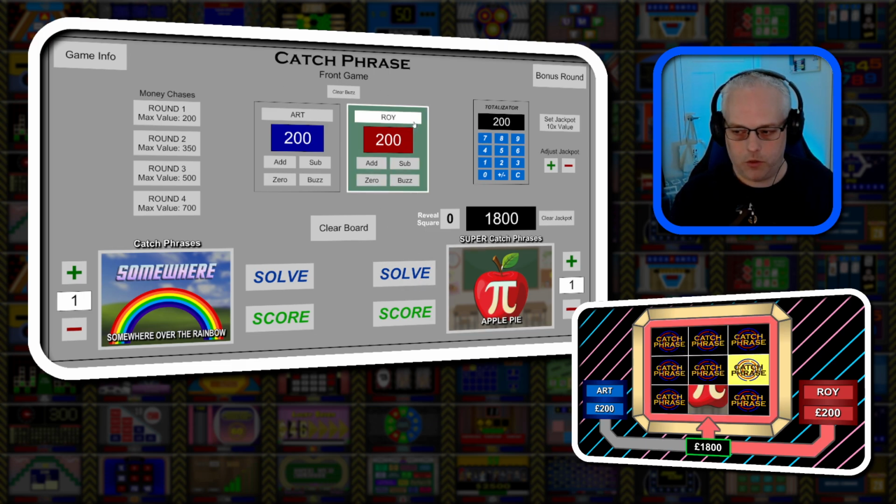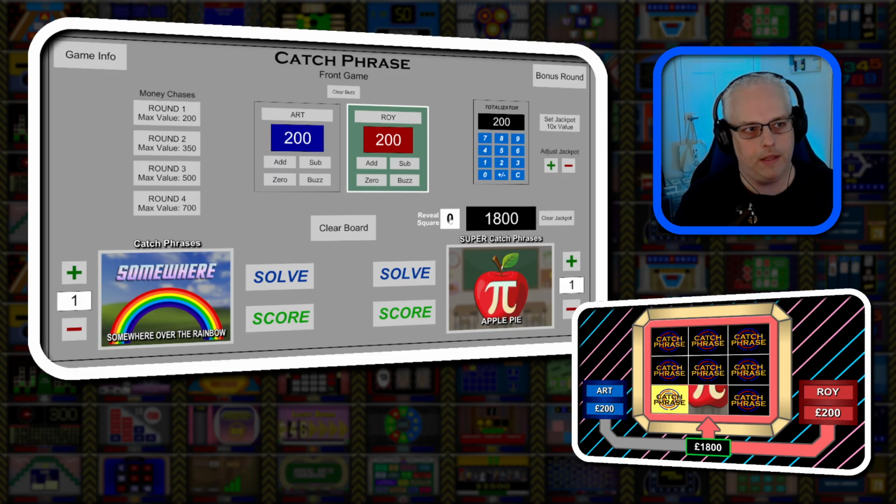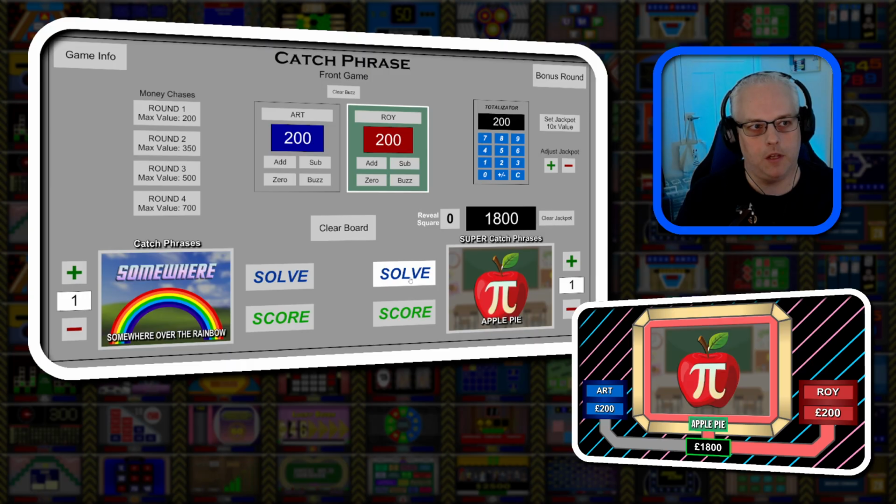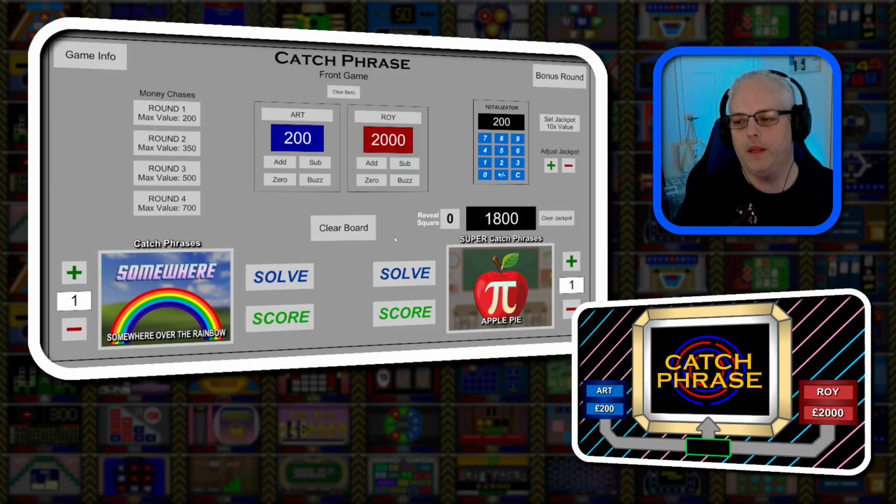So it is Roy in control, he will buzz in, he'll stop on square 7, we'll reveal it, and this time he will get it, so we'll solve it. It opens it up. We'll score it. He's got 2,000. We'll clear. Repeat as necessary for all 4 rounds. So as you see, you can also clear the board. It goes back to the logo. For all 4 rounds, you see what the max value is. As soon as you click one of these buttons, it starts that specific money chase.